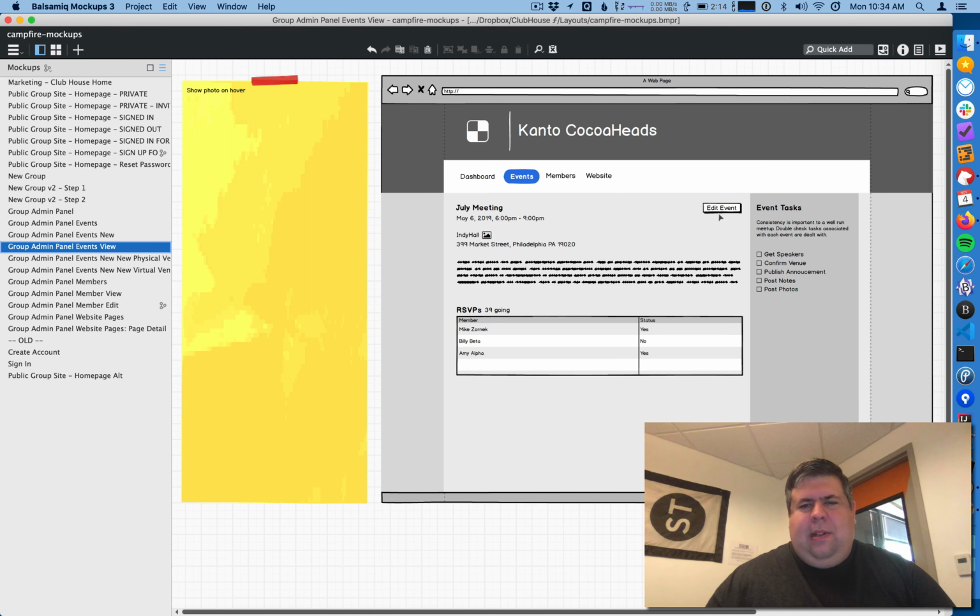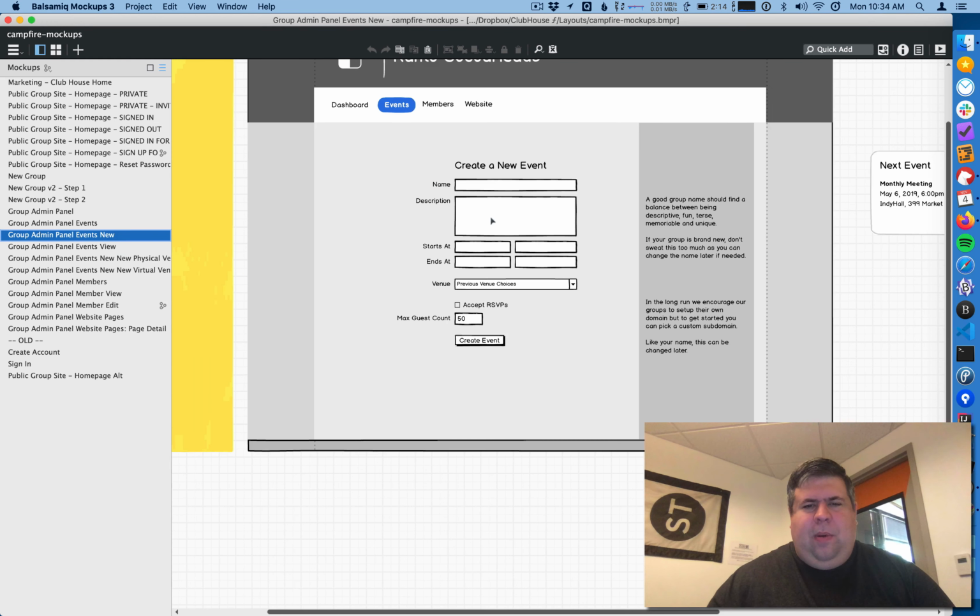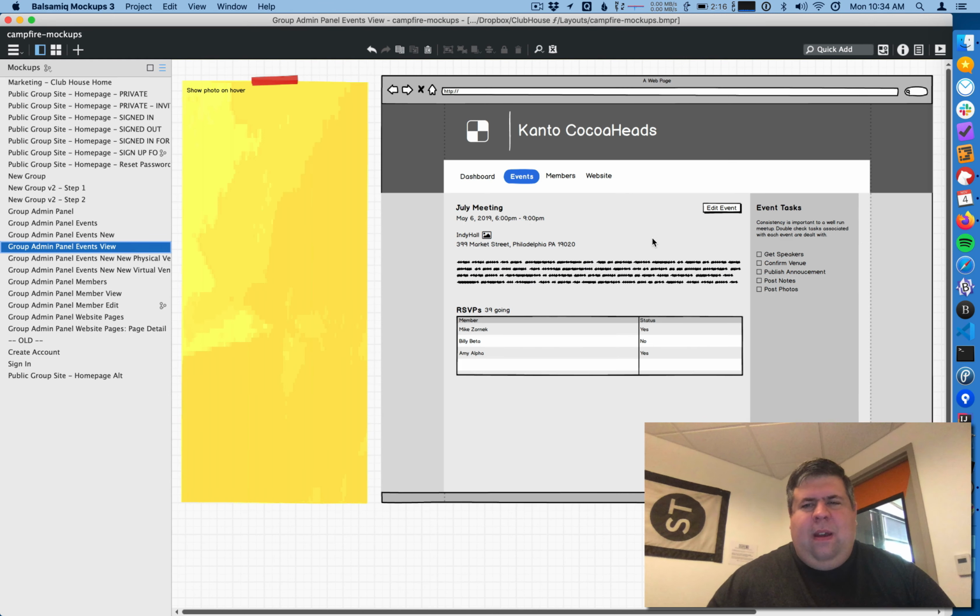And then if you want to edit it, there's an edit button up there, and that would bring you to a form, something like this, where you can type in the name, start, ends at, which I actually changed later to be duration, and then some RSVP settings. You'll notice whenever you have a form, you have this column on the side showing you tasks and recommendations. Even with the event itself, when you're looking at the details, there's a to-do list: get the speakers, confirm the venue, publish the announcement.